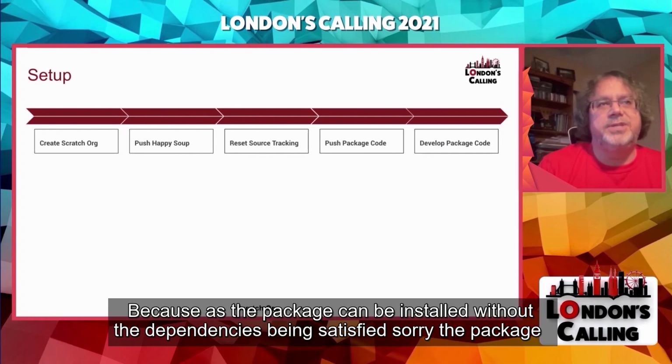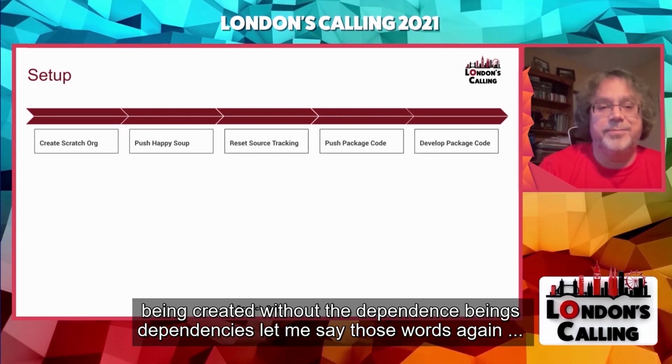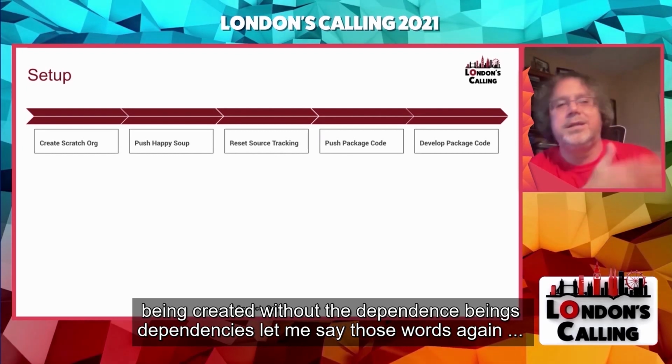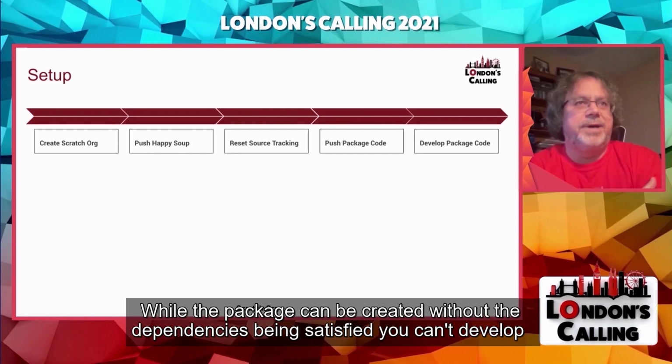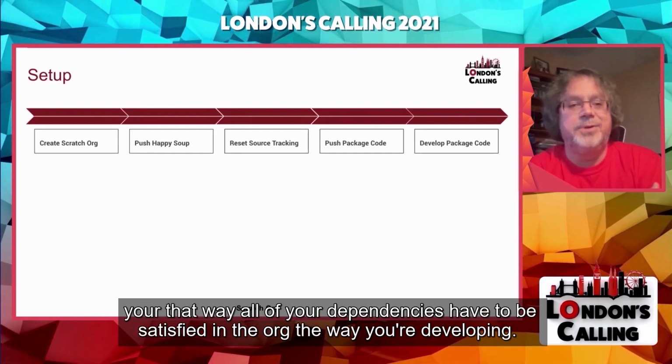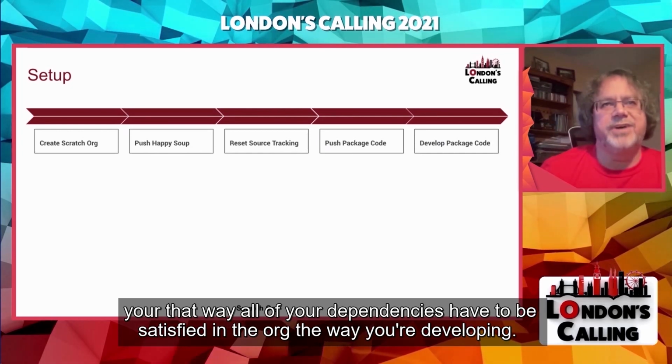Because while the package can be created without the dependencies being satisfied, you can't develop your code that way. All of your dependencies have to be satisfied in the org where you're developing.